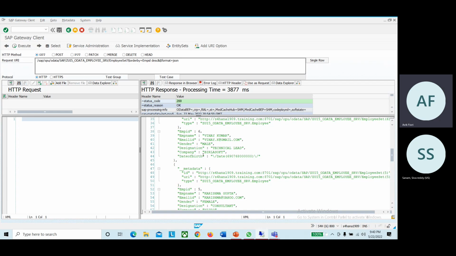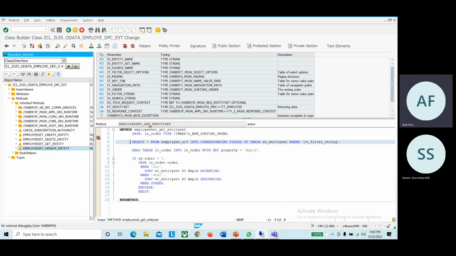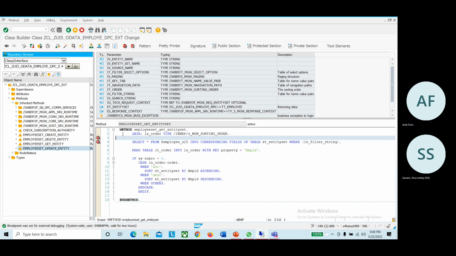Let me go back to the method. Make sure that you remove the breakpoint. Otherwise, unnecessarily, every time your debugger will be triggered, which we do not want.